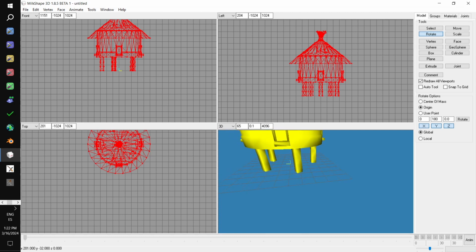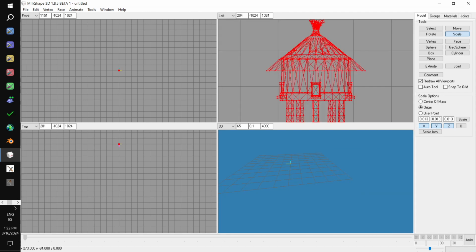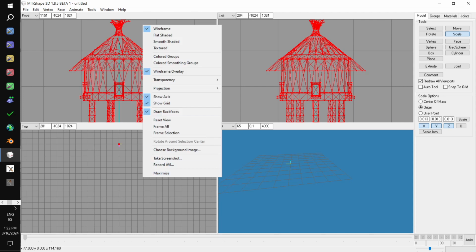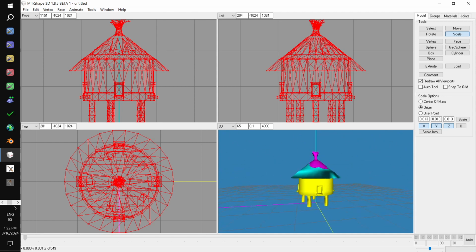Okay, so this is still giant. We need to scale it. We go to Scale. Once again, select Origin. And we exported this from Nifskope, so we need to go 0.013, 0.013, 0.013. We scale, and then we just go frame all in all 4 viewports. Now this appears to be to scale.